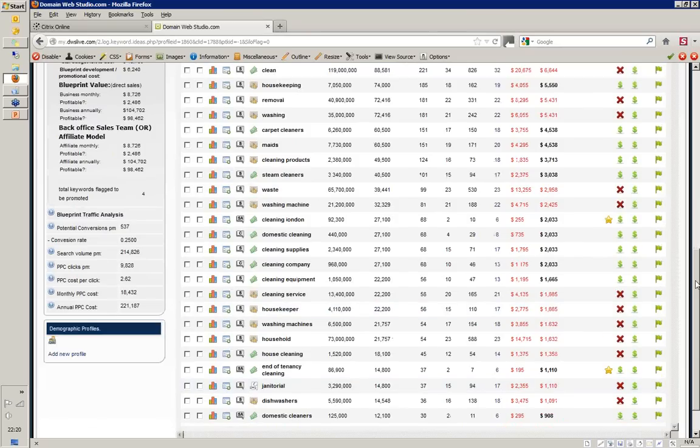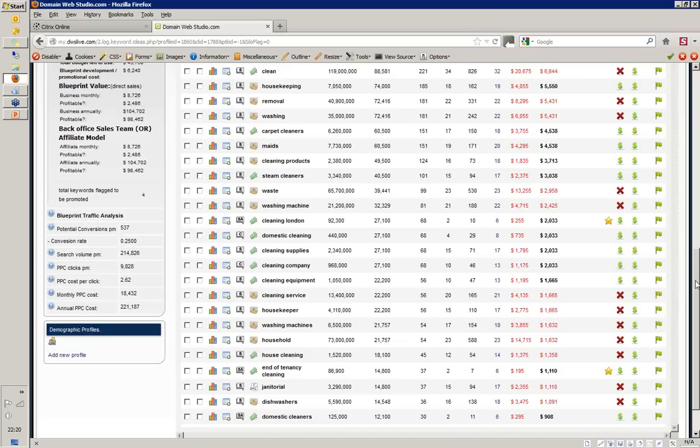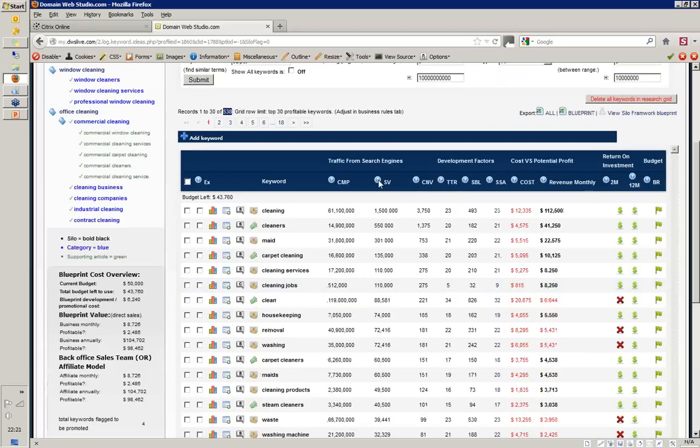Okay, so this column here is just all the keywords we brought in. The CMP is equal to our competing pages. SV is the search volume. And if you hover over the icon, it actually tells you what it is. Now, this is the conversions. If we owned the keyword cleaning and we're in positions 1, 2, or 3, typically we'll get 3,750 conversions to our website every single month. This means that someone's taken action.